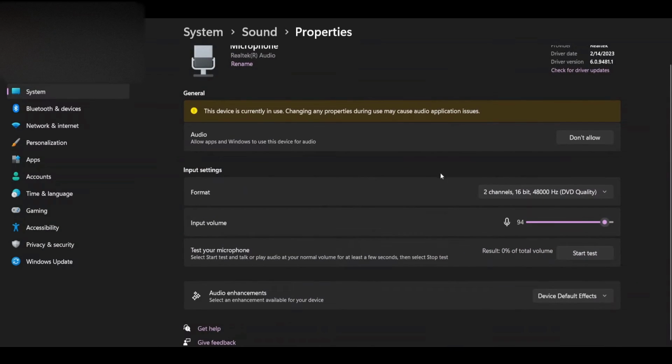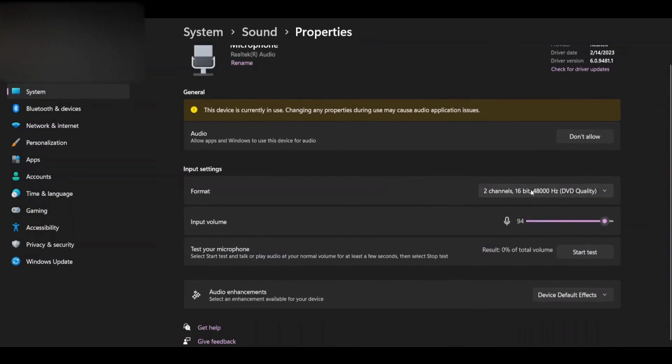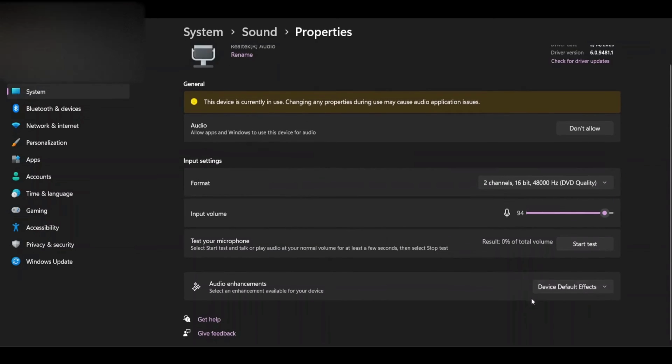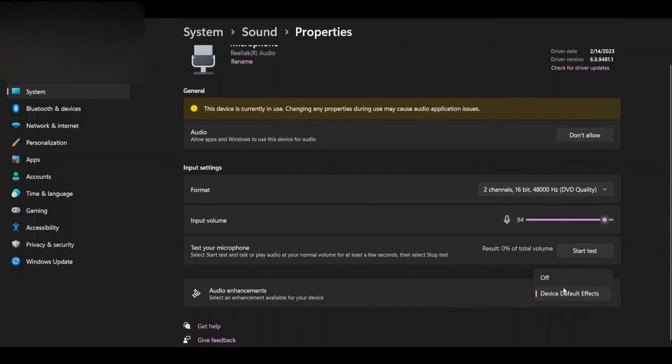and this shows like the quality of the microphone. Shows the quality of the microphone, and this shows like the volume, like how loud your microphone could be. And you could test your microphone by pressing start, and you can improve your microphone quality by putting device default effects.